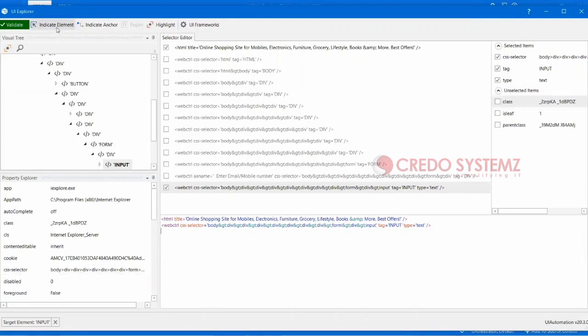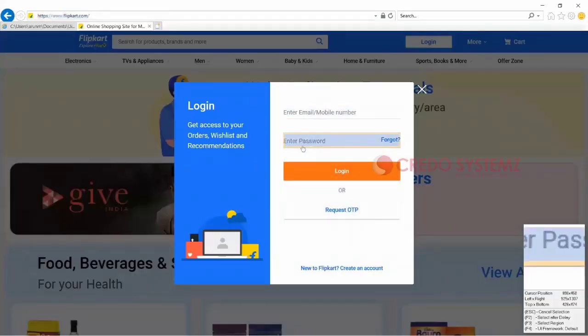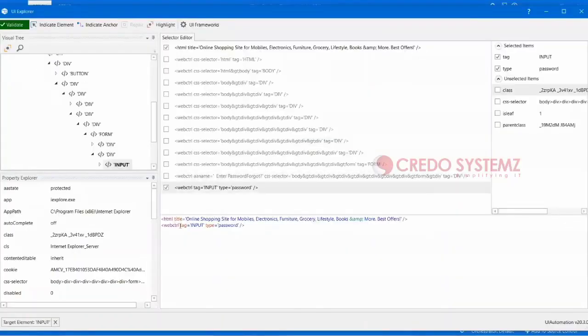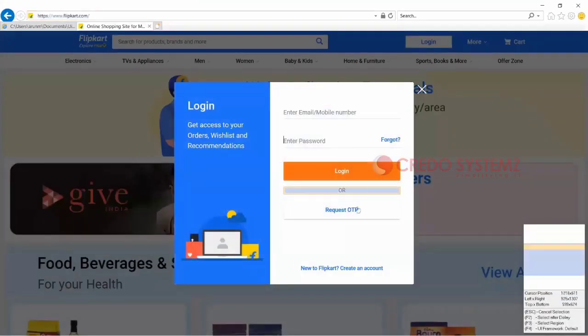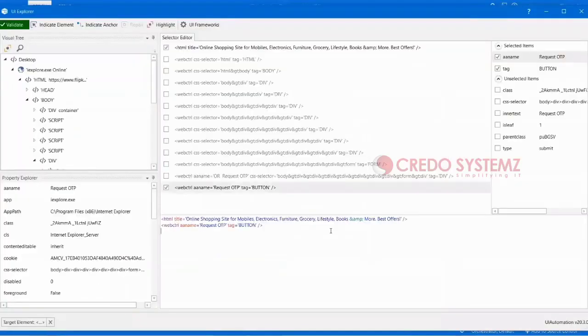In case you want another selector, you can go and identify that element. I'm going to identify the edit password field. Again, my type changes to password, and a couple of other pieces of information are available. If you need to take them, you can. Similarly, if you need to identify another element, say request OTP, which is a button, the tag is button there. So request OTP is another UI element that the UI Explorer has identified. Like this, you identify your selector using the UI Explorer.